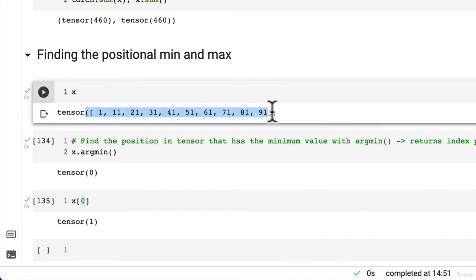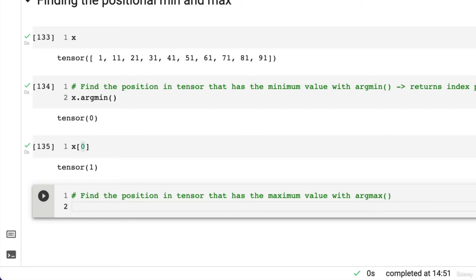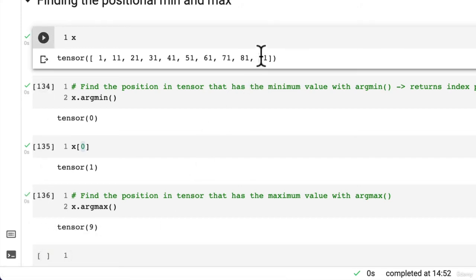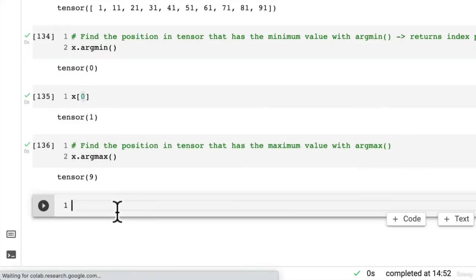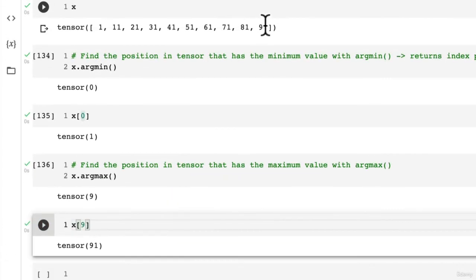So the minimum value in x is 1, and then the maximum, you might guess, is: find the position in tensor that has the maximum value with argmax. It's going to be the same thing, except it'll be the maximum, which is which position? Index 9. So if we go 0, 1, 2, 3, 4, 5, 6, 7, 8, 9, and then if we index on x for the 9th element, we get 91.